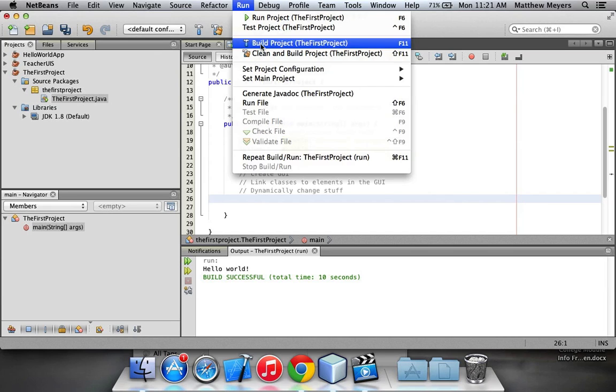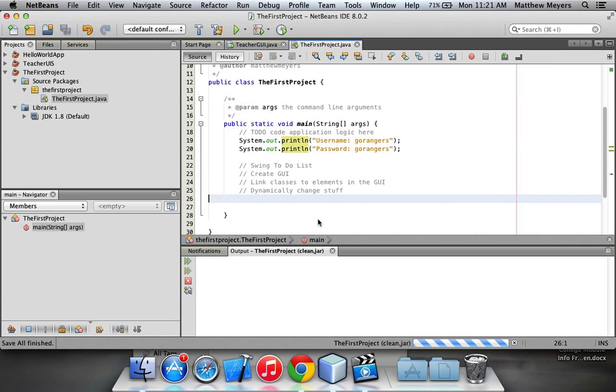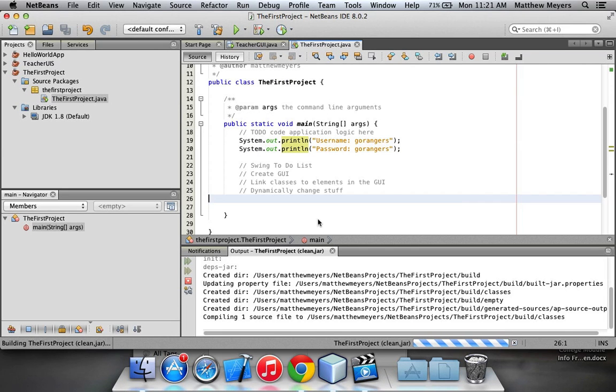It doesn't seem to want to work. I guess we have to clean and build? Oh, it's got to clean and build. Obviously.